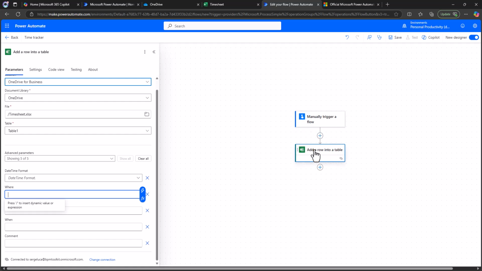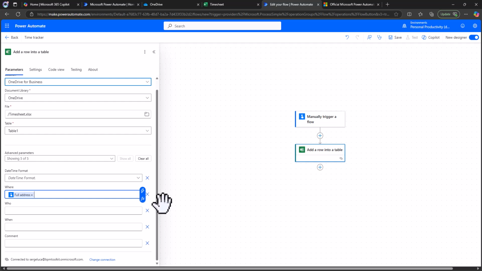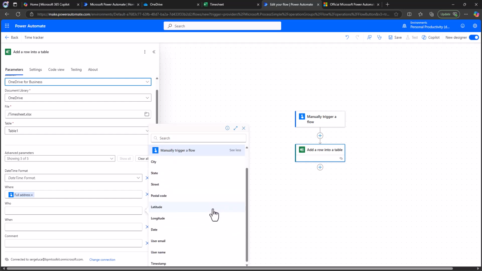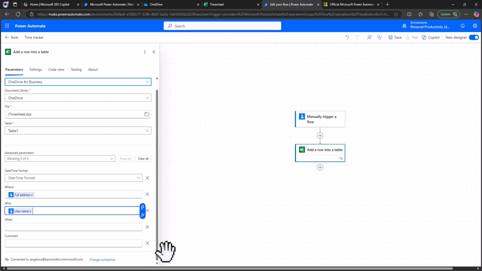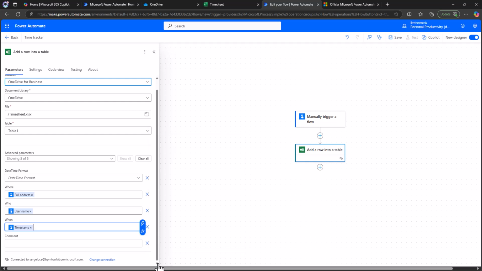So what we're going to do is grab the where from the trigger. So we can use dynamic value, and then select the trigger. And in the trigger, let's use the full address, which will usually be provided by the mobile application. The who can be grabbed from the same place, but actually we can select the username, which is provided by the trigger. And the when, in this case, we're going to select a timestamp property, also provided by the trigger.